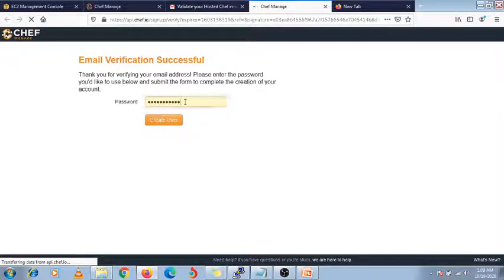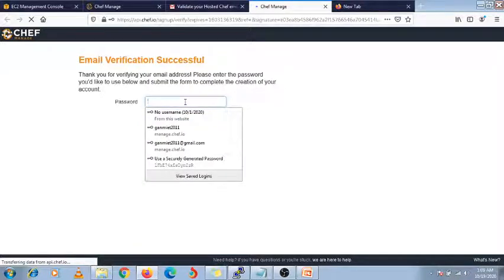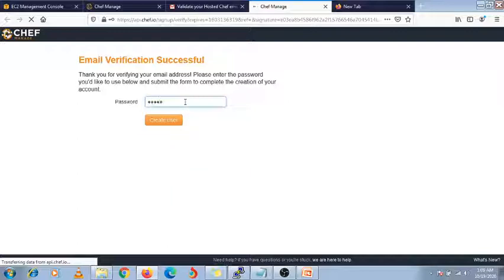Password, if you want to set a new password, you can set it. So I'm going to set my new password and create user. I'm going to update this password. Now you can see you are in the Chef server. So this is the method you can create your Chef account, and under that we will create one Chef server.